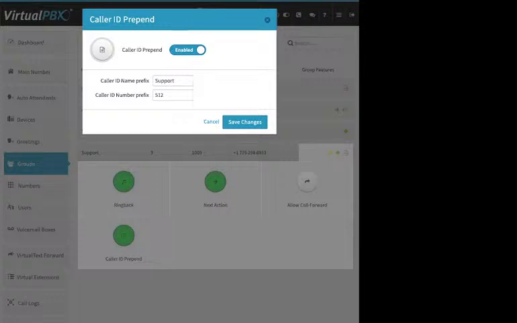Caller ID prepend. This is for VoIP phone users. Up here is how you enable it. You can add additional text or numbers in front of the caller ID that shows up on your staff members' VoIP phones. The idea is to give them a heads up about the kind of call they're on. I recommend using one or the other, not both. And my own personal preference is text, just so it's more separation from the phone number of the person calling in.